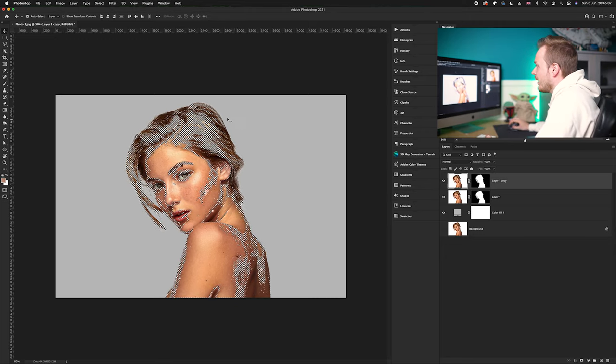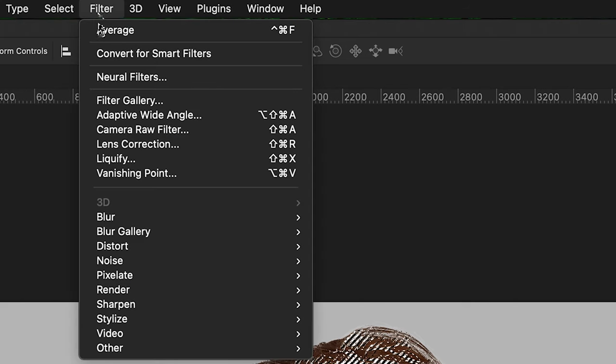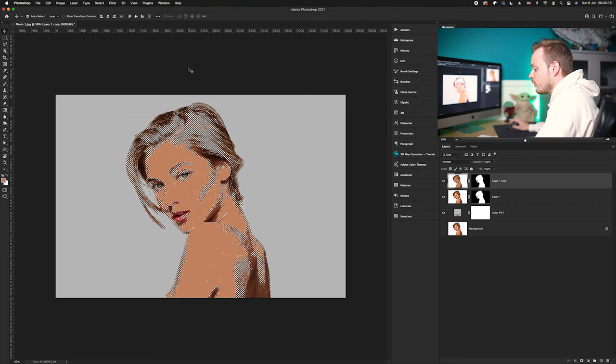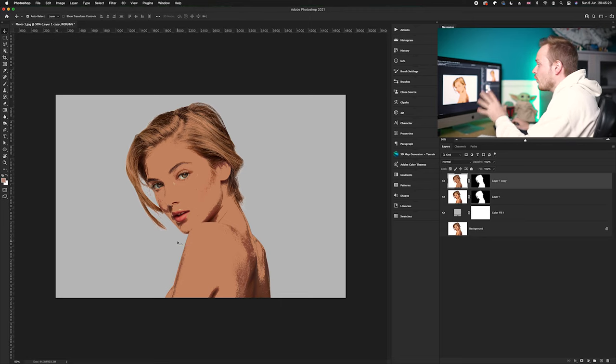Then we want to go up to Filter, go to Blur, and then go to Average. We'll select that like so. And then all you'll need to do is press Command D to deselect it. And this is the exact tonal color of all of the average colors in the model's skin tones.